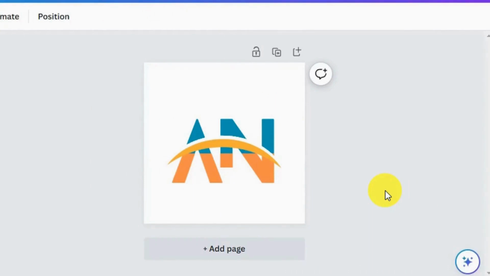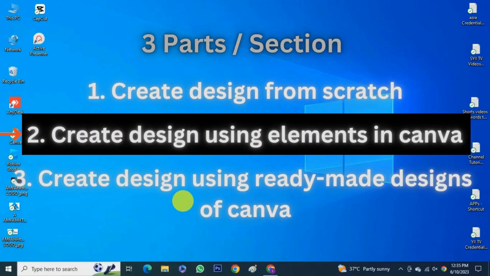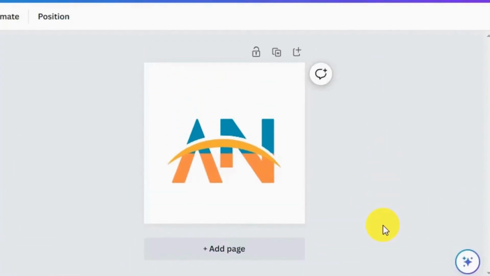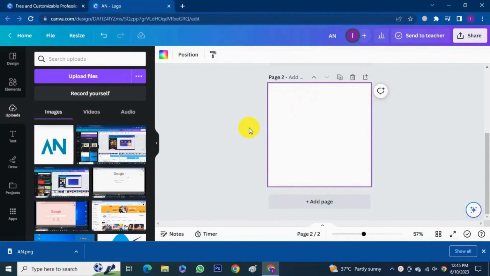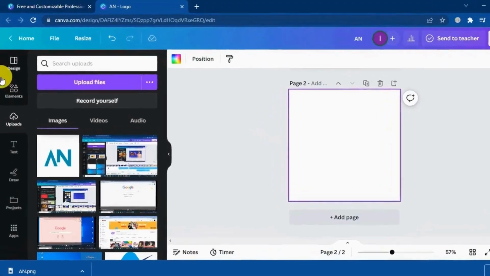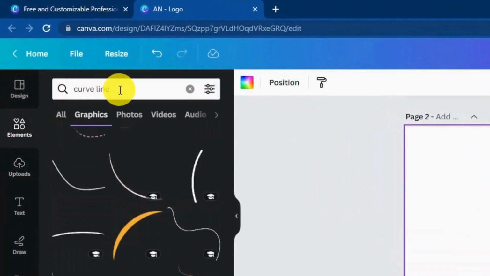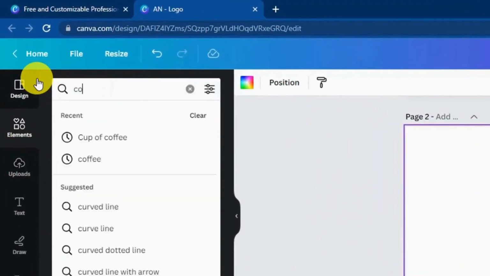Now go to part 2. In this part, I'm designing the logo using elements available in Canva. So let's start. Add page. Now I'm going to design the logo of a coffee shop. For this, first go to elements and search for coffee.